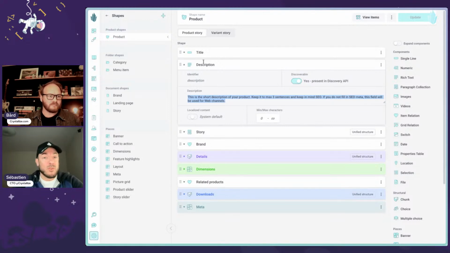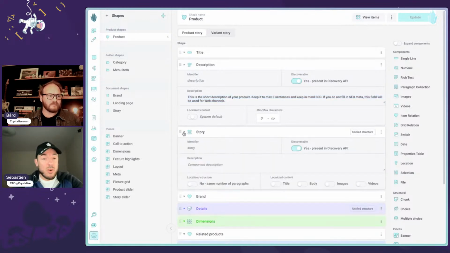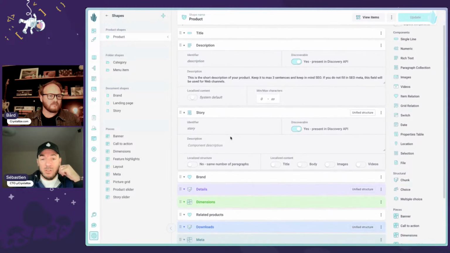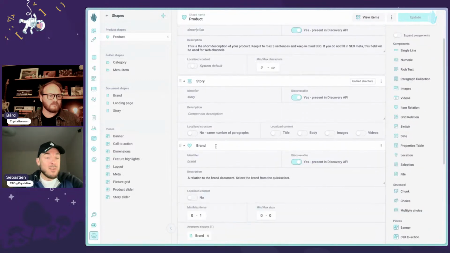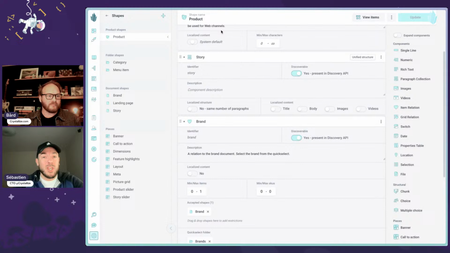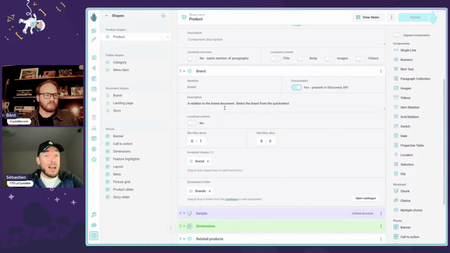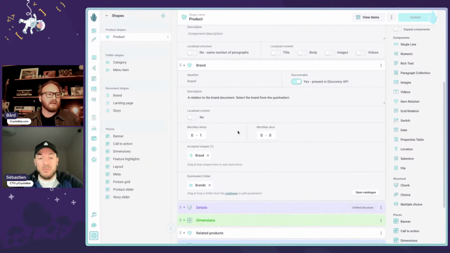So we're going to have a demo. We have title, description, story, part of collection, and brand. That's going to be interesting for later. Here the product can be connected to another item in your own content model. So here, this is the brand. We have a lot of brands, and we want to connect the product to a brand. Pretty standard, I think, right? So remember that for later.